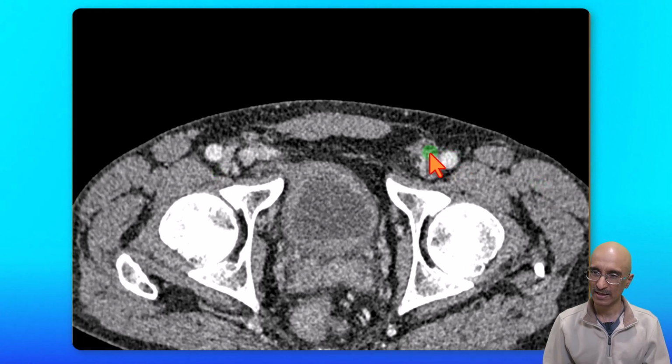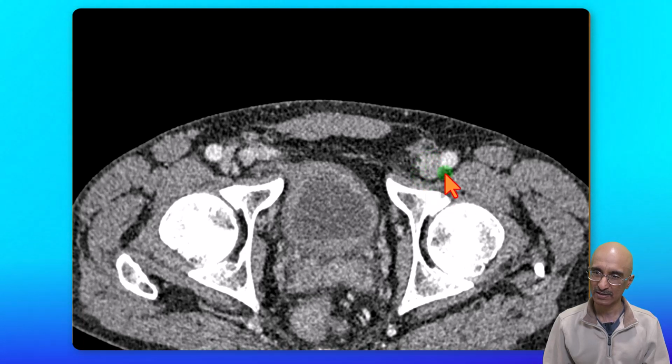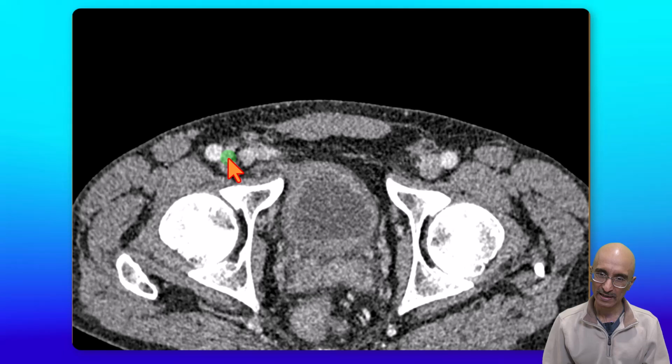In contrast, compare the femoral vein configuration on the contralateral side, which has got a nice round shape, and you can clearly identify the slit-like configuration of the femoral vein due to compression of the vein by the hernial sac.